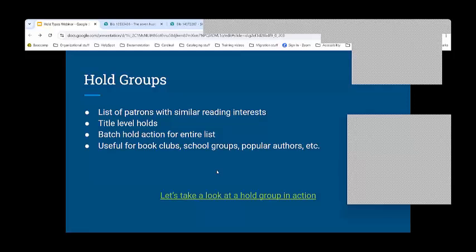So a hold group is basically just a list of patrons with similar reading interests. It's essentially a user bucket. This is going to work for book clubs, but it could also work if you simply have a bunch of patrons who all like cozy mysteries and they'd like to place a hold every time you get a new cozy mystery. Or patrons who want to read the next James Patterson as quickly as they can. So it's sort of a blanket hold where as soon as you know that you're getting that James Patterson novel in, you can go ahead and place a hold for everyone who's signed up for that group.